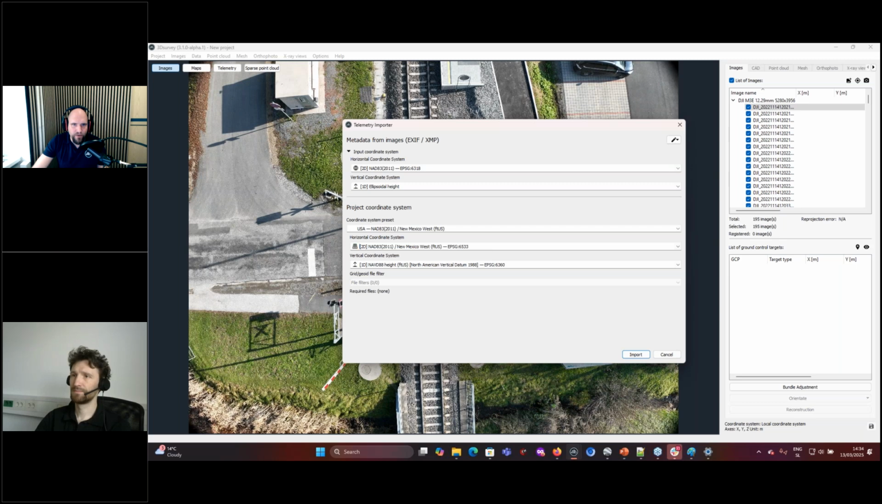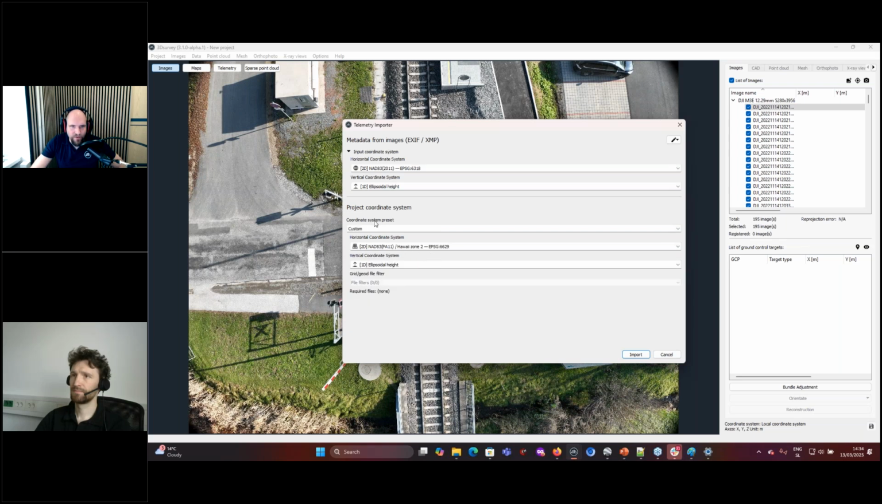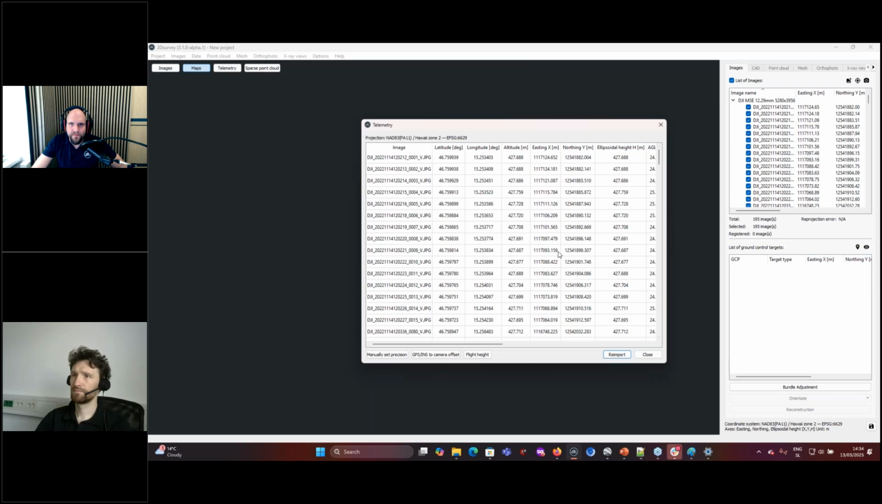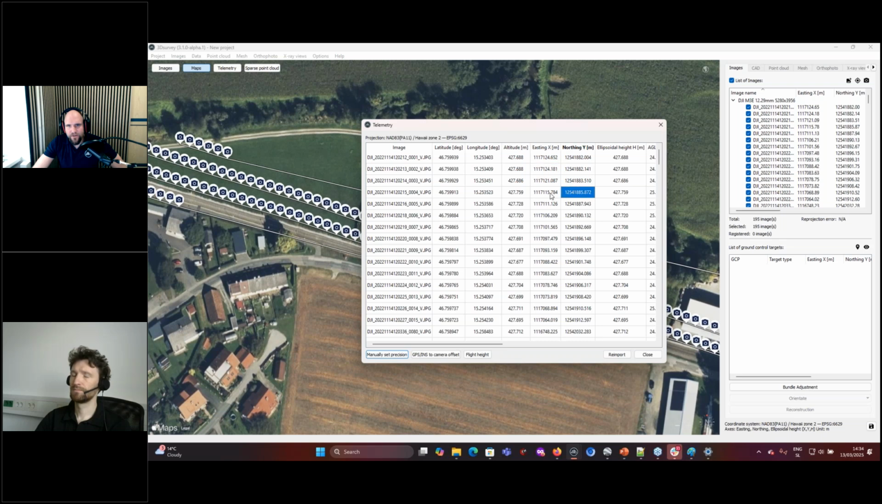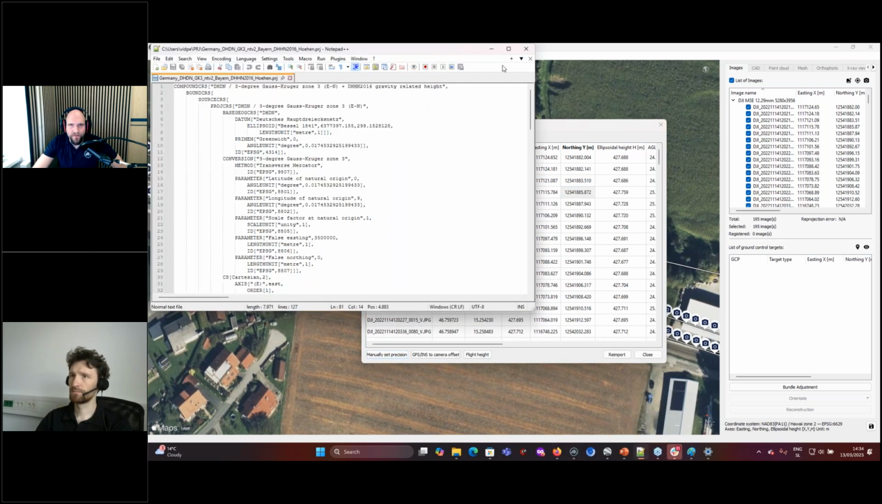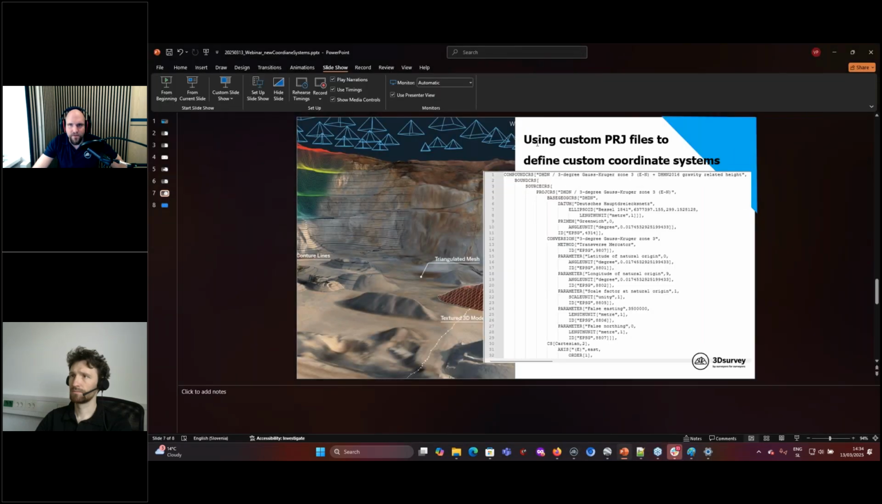Now down here we will change this one back to Hawaii. And here we will select, for example, zone 2. Now this one is changing to custom coordinate system. That's important. So now if you import these images, you see that the units here are in meters because the coordinate system that was used had meters set as the unit.